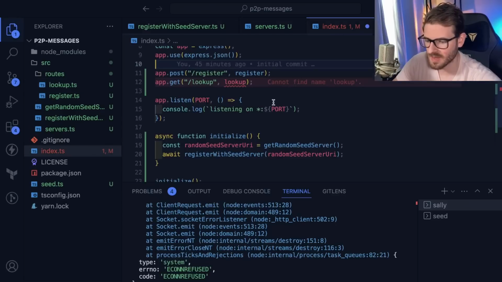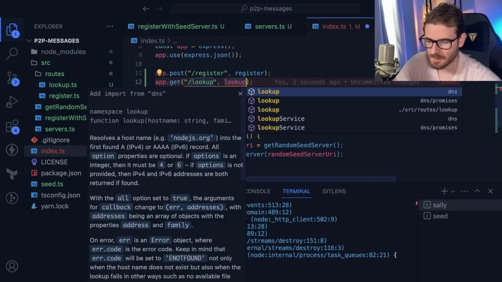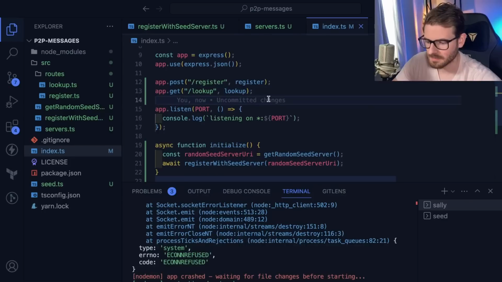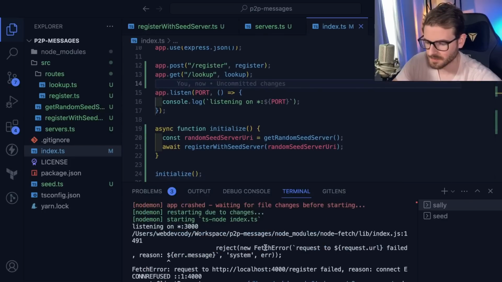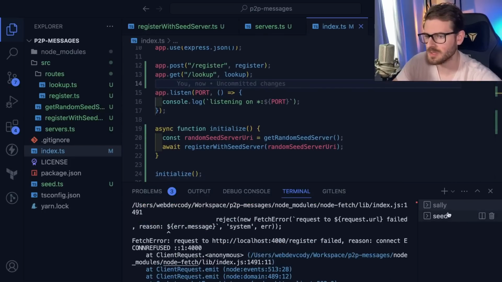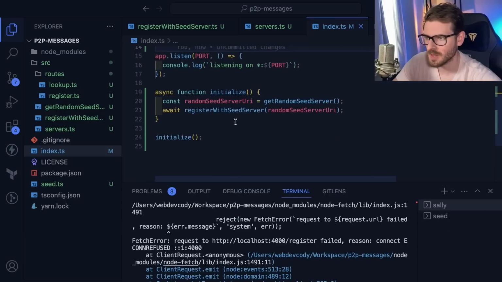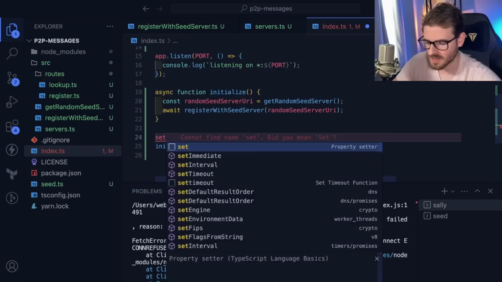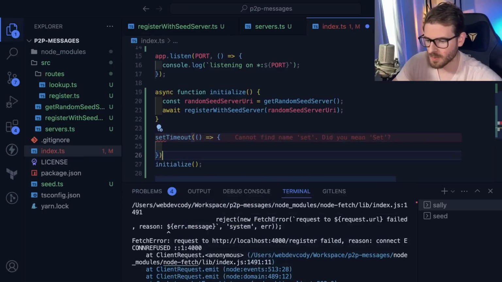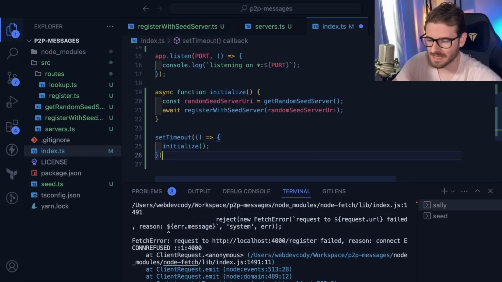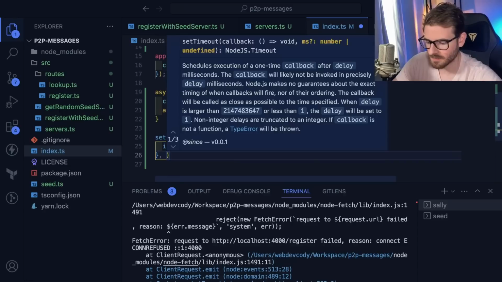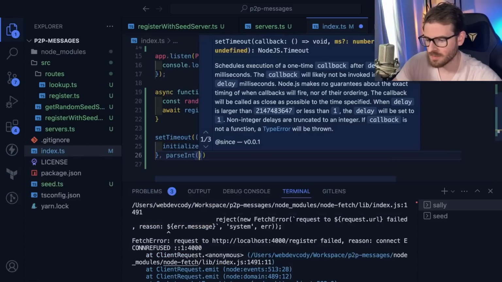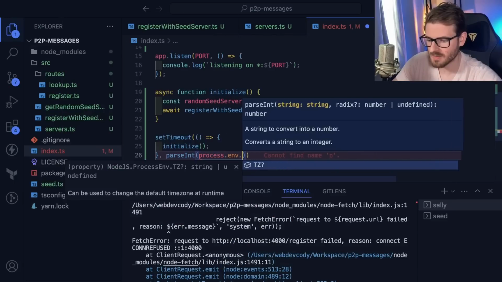So I think we have to add some type of fake delay, because nodemon is restarting both of these at the same time. So what we're going to do is add a delay here. I'll say setTimeout, and we only want to initialize after some type of delay has happened. So I'm going to say parseInt of process.env.delay.